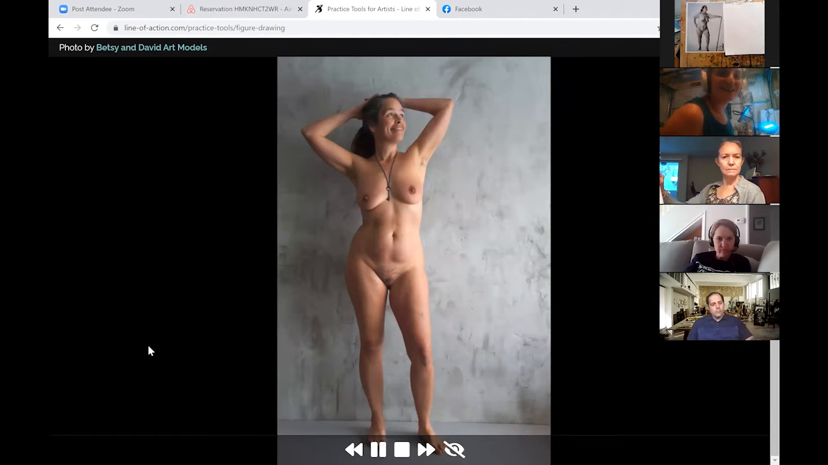Oh, and there she is, Betsy. She looks good. Though she's much younger there, huh? Yeah, she does look younger there. She has less gray hair.